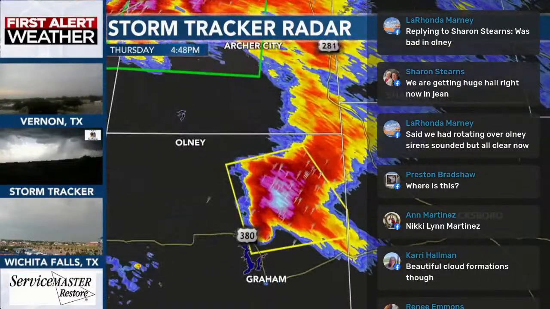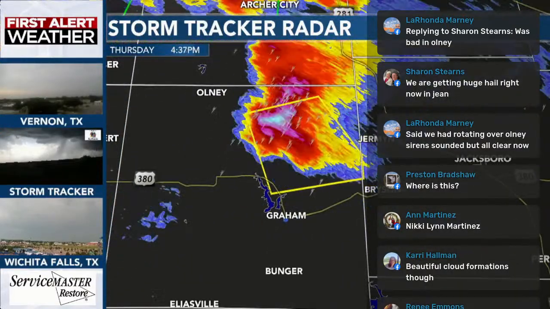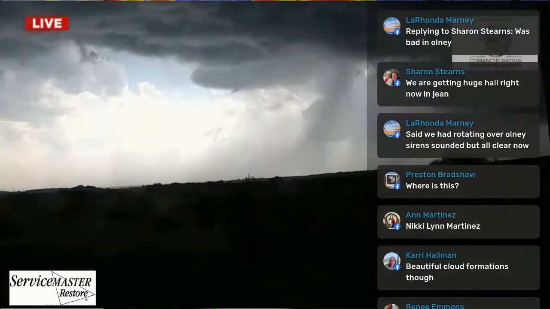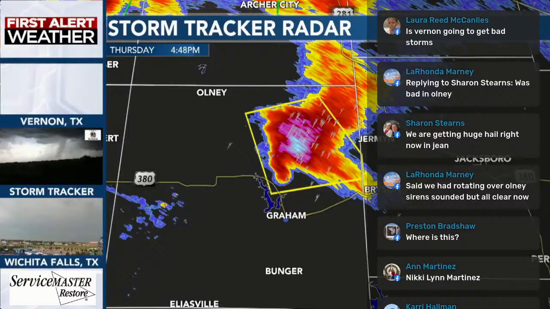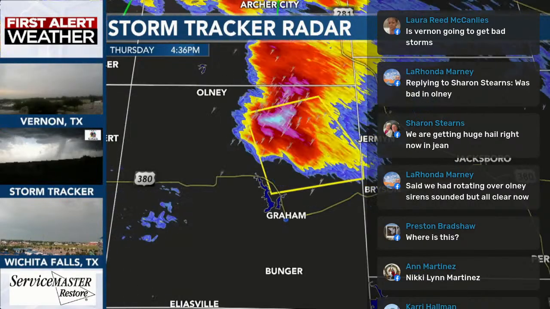Again, there's Cameron's feed. Got a pretty nice shot of that storm there. Here is the Graham Tower cam.